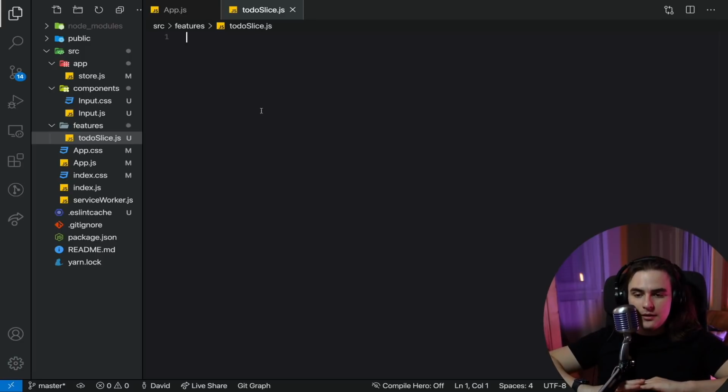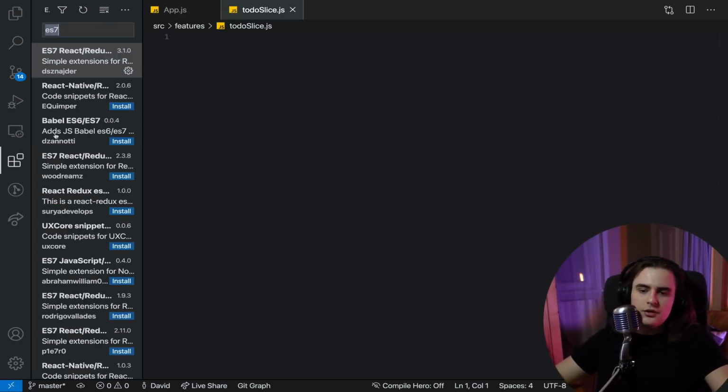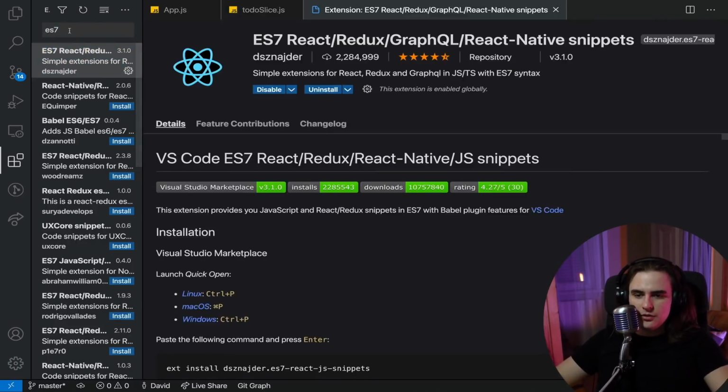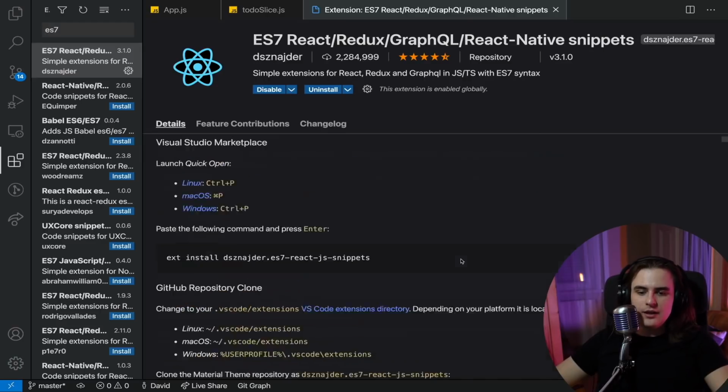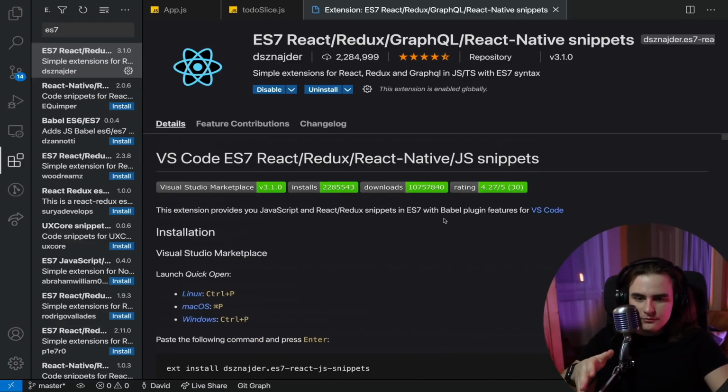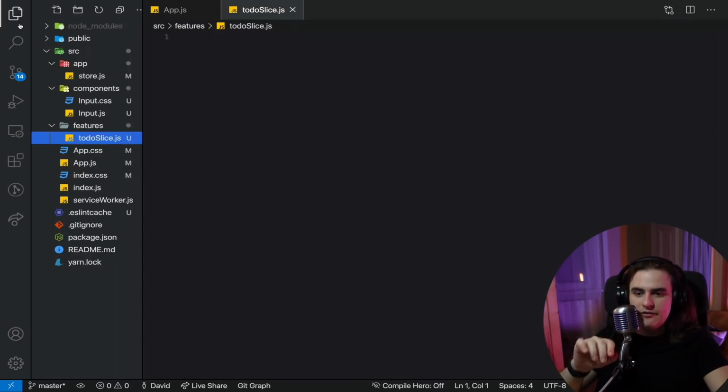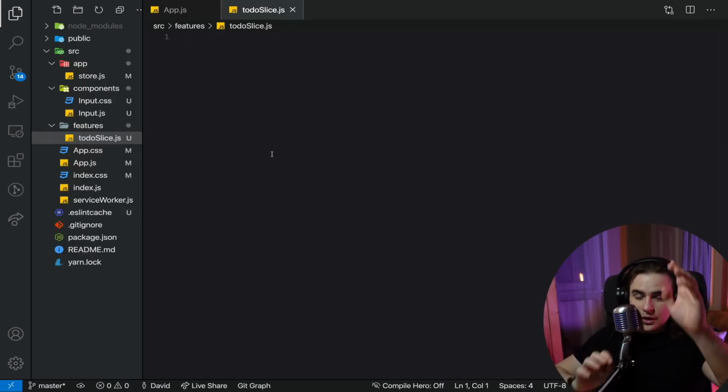Now, if you haven't already, I'm showing you once again, go to extensions, open, search for ES7, search for this very specific snippet tool, because this is going to save your life, plus it is going to be a lot. So if you haven't done that, pause this video right now.